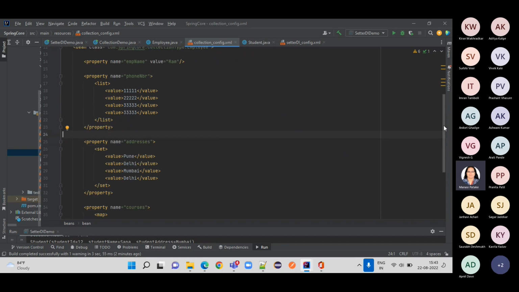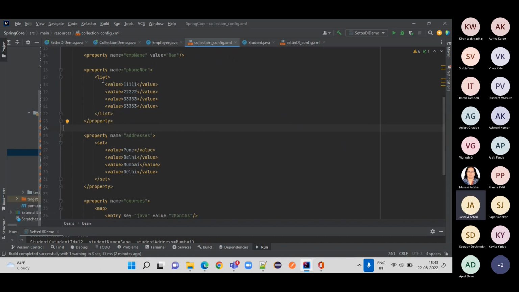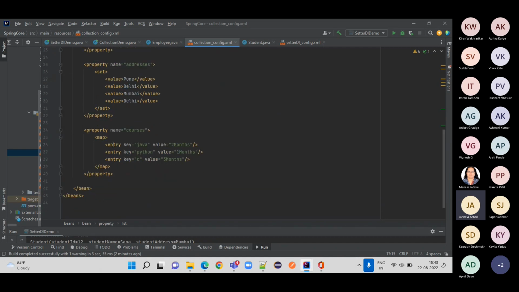Janavi, you can continue. Okay. So for list, we will be using the list tag. For set, we have set, and for map, we have to use the entry tag, where you have to specify key and value. So this is the basic implementation. You don't have any variation as such like the p schema or c schema, we are not using anything here. So this is basically how you can use it.